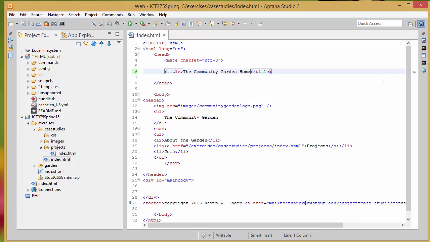And I'm just going to call that the Community Garden Home. You'll remember that in the projects page we changed the title within the case study too. So anyway, there we are. We're at the index.html, and I'm going to change this path to this logo.